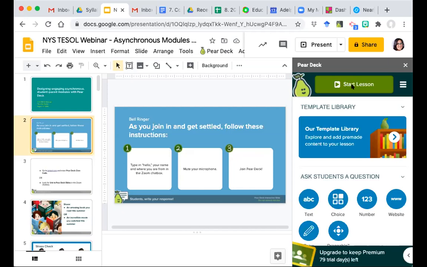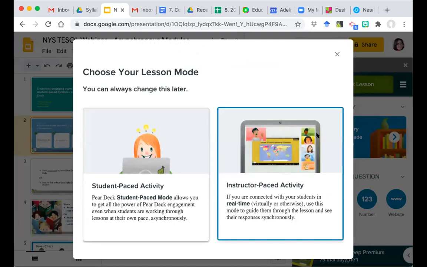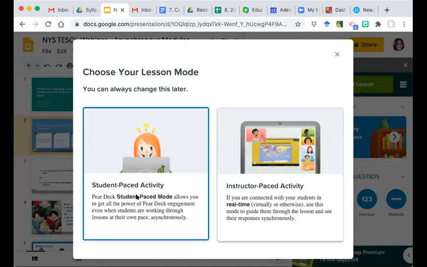So I'm going to start the lesson. I have used Pear Deck a lot for synchronous learning, where we are teaching via Zoom as right now, and you share your slides with your students. But I am enjoying more and more creating these modules, which are student paced. So I'm going to go ahead and click on student paced, okay? When I click on student paced, it's going to launch the presentation, and it's going to give me a link and a code to give you. So I'm going to share with you this link and this code.